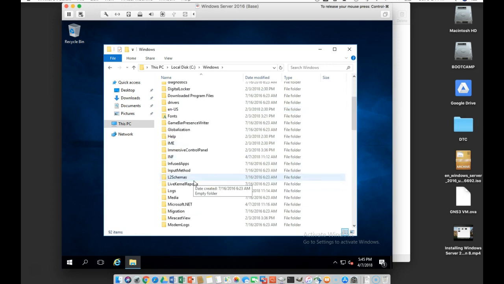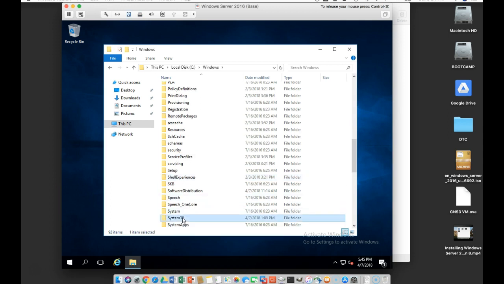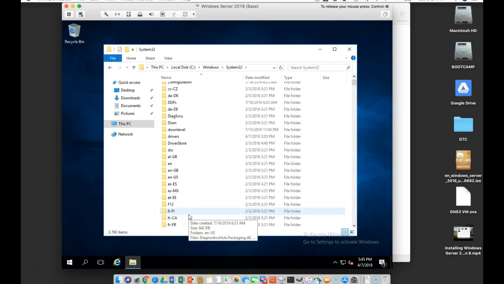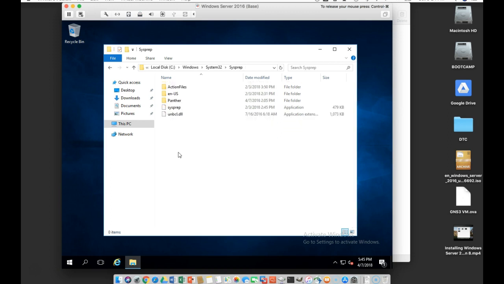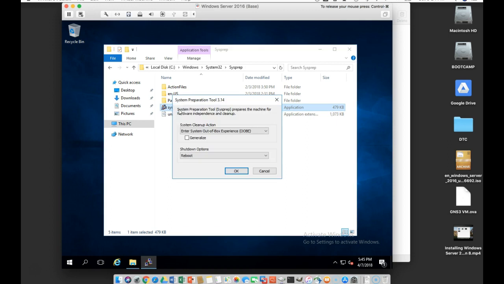Windows, and looking for System32. And now we're looking for a folder actually called Sysprep. And then inside of this folder called Sysprep, there's an application called Sysprep.